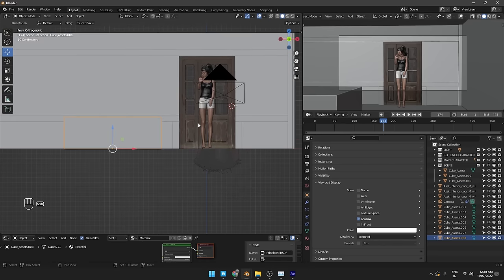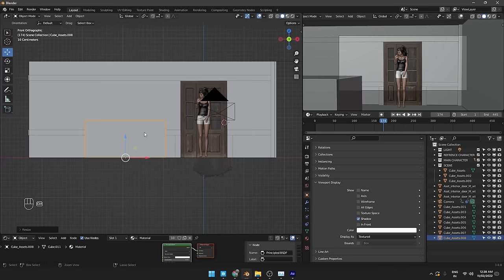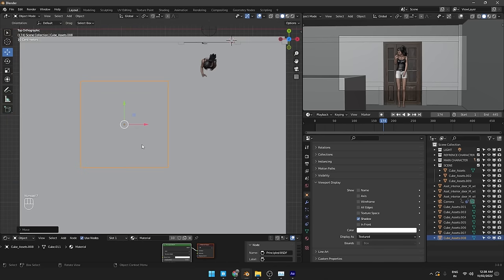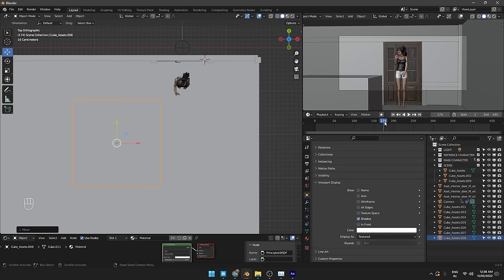Right now, we can see it's way too small. Scale Z has to be around this tall. Yeah, it's gonna be around this tall. Okay, I'm gonna leave it like that. I'm gonna move this one a little bit back. Look at it from the top, should be something like this. When she walks, let's make sure. Yeah, okay, so she walks up until here.